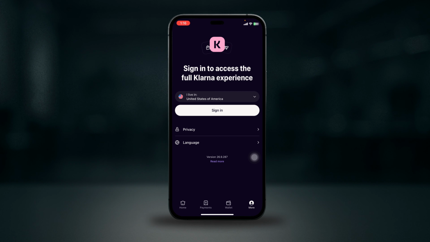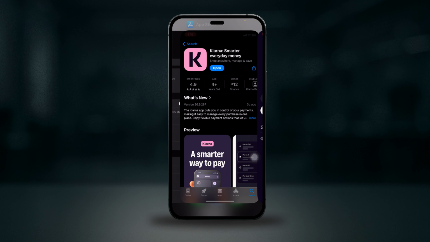Next, open your app and then go to More in the bottom right and log out of your app and log in again. This refreshes your account session.